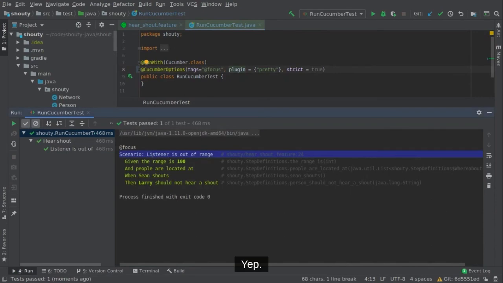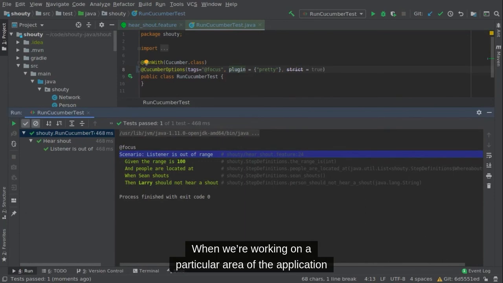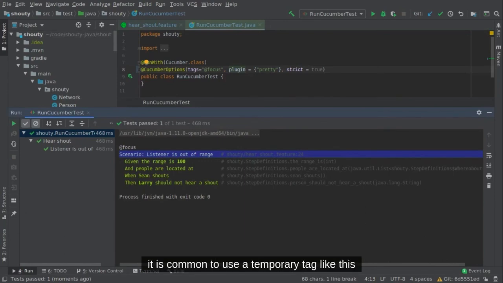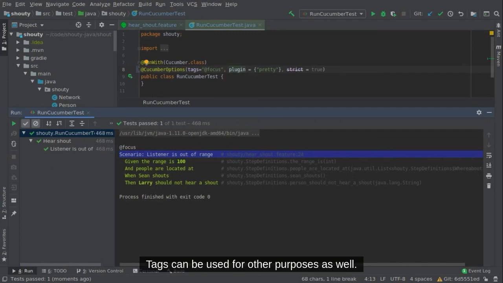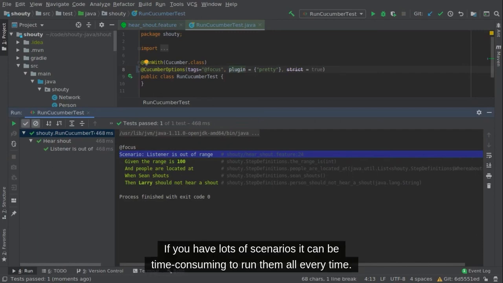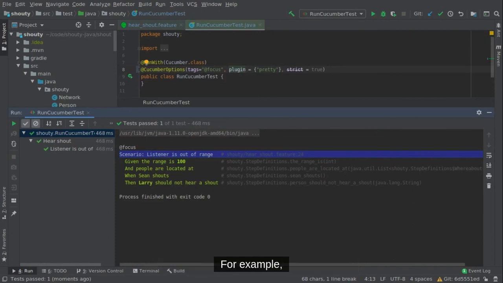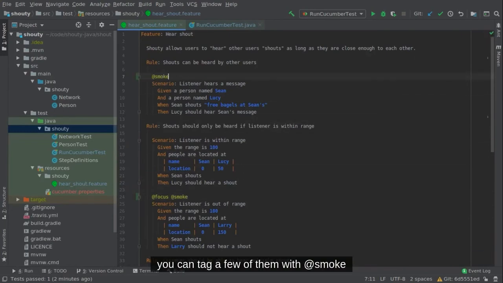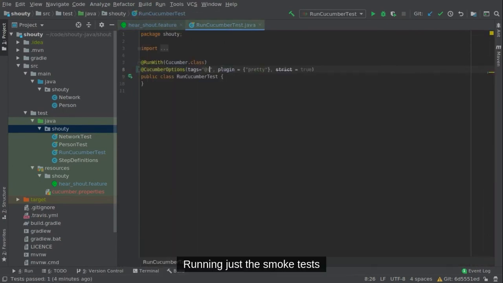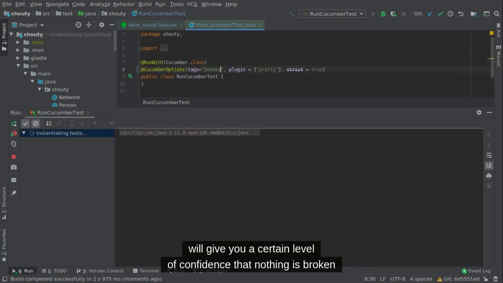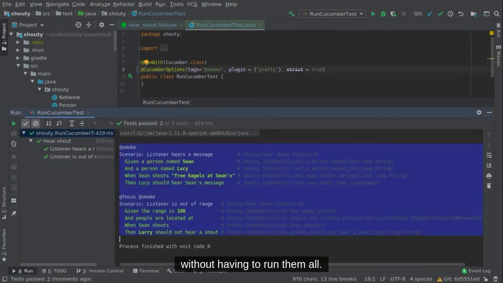Yep. It's entirely up to you what you name your tags. When we're working on a particular area of the application, it is common to use a temporary tag like this, which we'll remove before we check our code into source control. Tags can be used for other purposes as well. If you have lots of scenarios, it can be time-consuming to run them all every time. For example, you can tag a few of them with smoke and run only those before you check in code to source control. Running just the smoke tests will give you a certain level of confidence that nothing is broken without having to run them all.